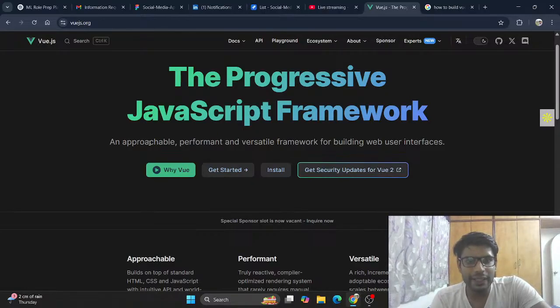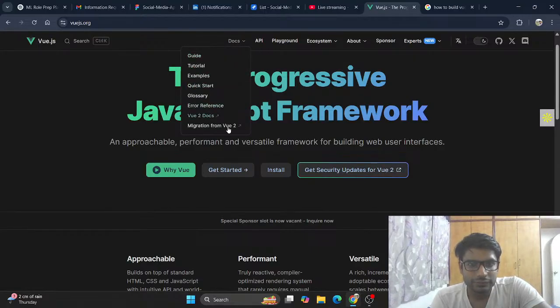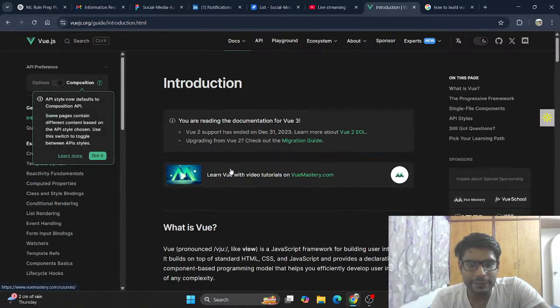Now you can see it's an approachable, performant and versatile framework for building web user interfaces. So we are building that, right? So let's start. So get started is something.